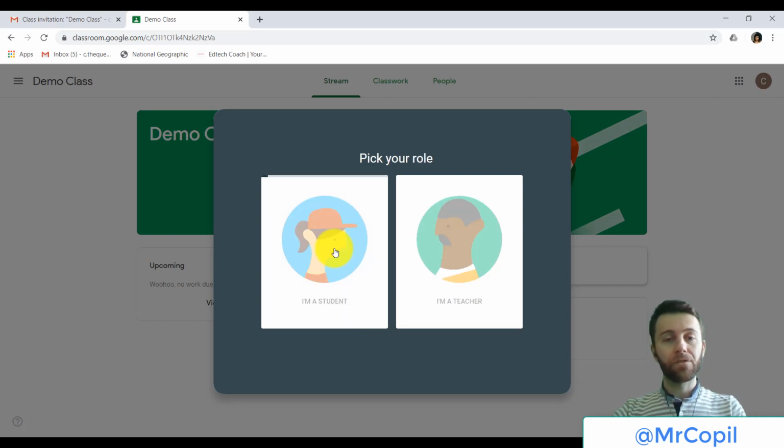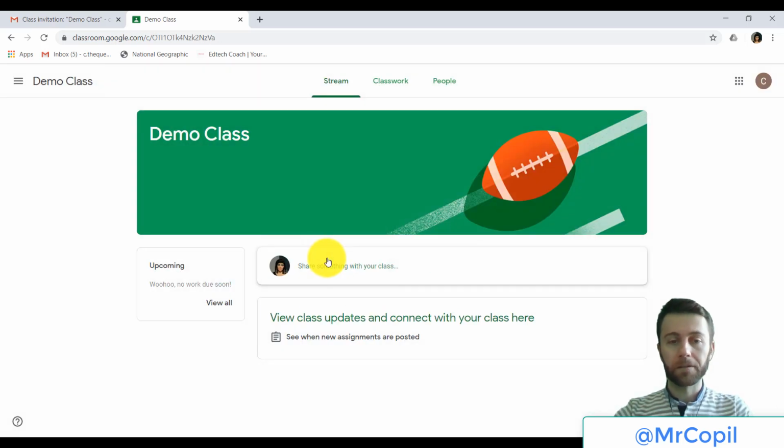In this case, I am a student, so I will choose my role as a student. And here I am, I've already joined the class. Once again, I clicked on the join button from the email, and I am in the class.